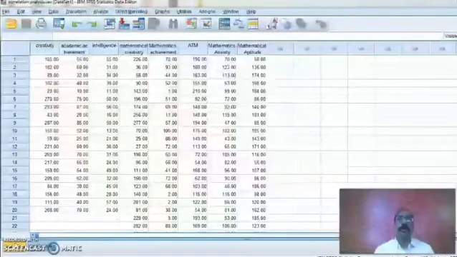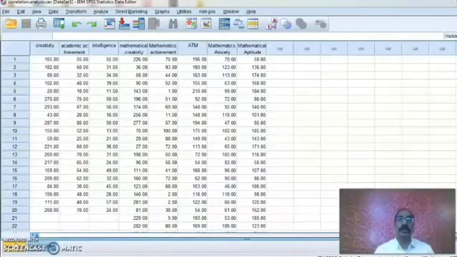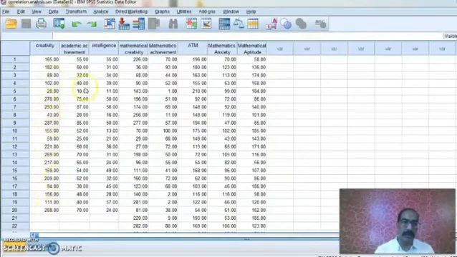Now suppose data is skewed, that is, it is not normally distributed. The two variables are not linearly related. The data is at ordinal level. Then in this case we will make use of Spearman's rho instead of Pearson's R. We will take the same data, and for the time being we suppose that the data of creativity and academic achievement does not meet the assumptions.